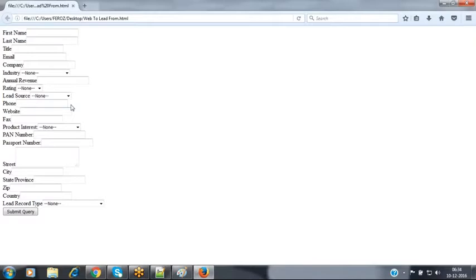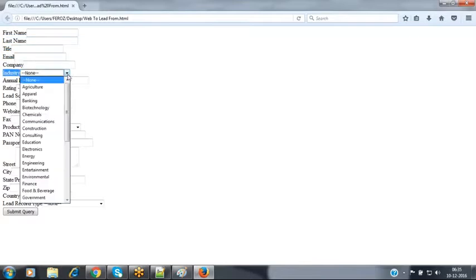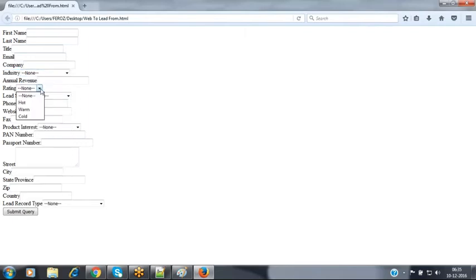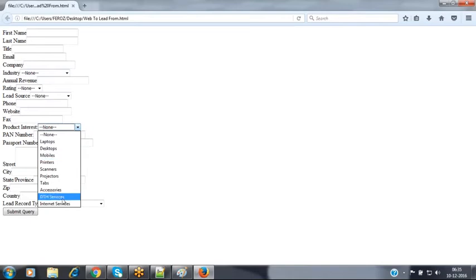Now it is providing the graphical user interface to you, like first name, last name, title, email ID, company, industry. In that industry, all the industry names have been populated over here. And then rating values, hot, warm, and cold, everything. And the lead source we are capturing from web, phone inquiry, everything is available. Product interested, all the product names have been populated over here.